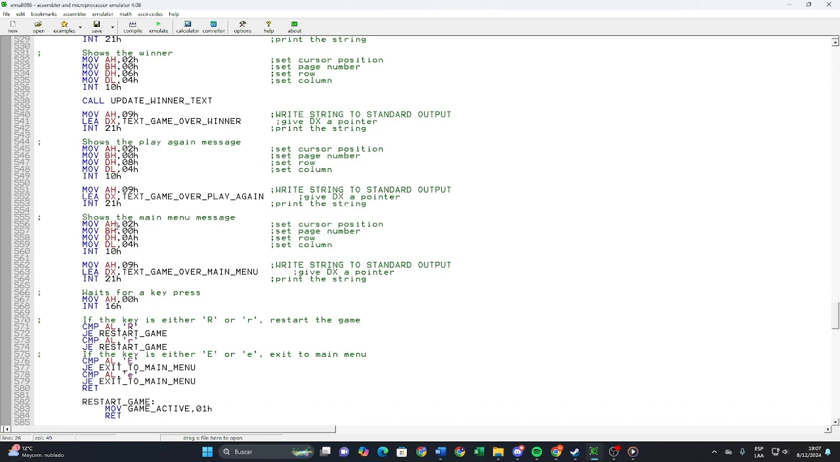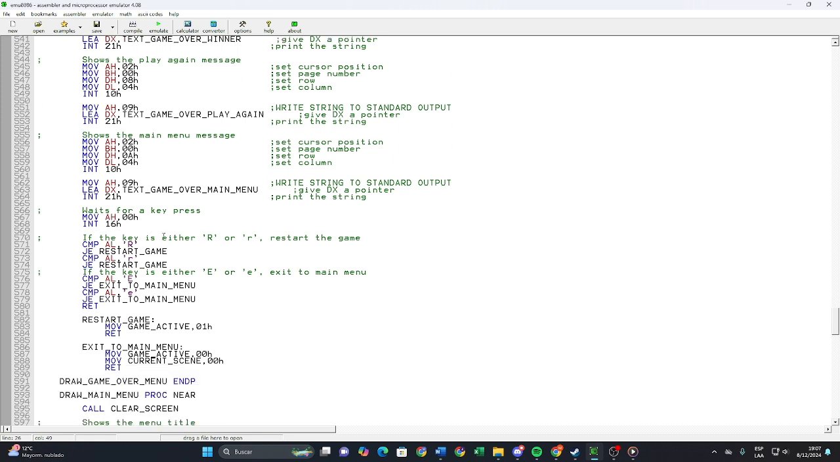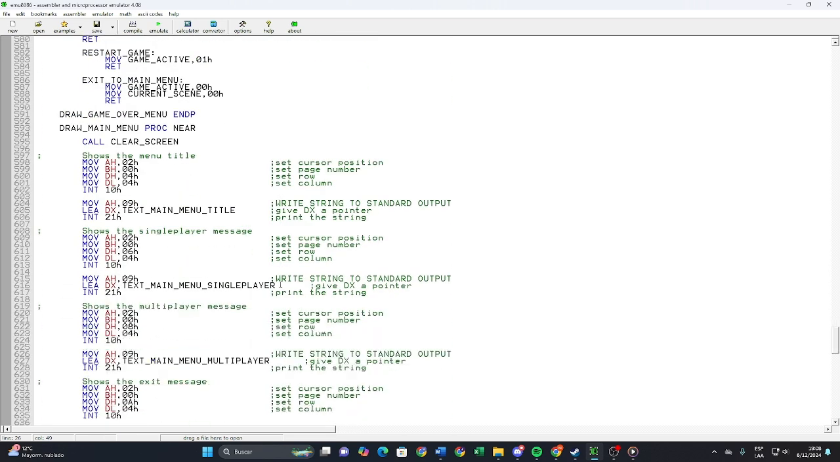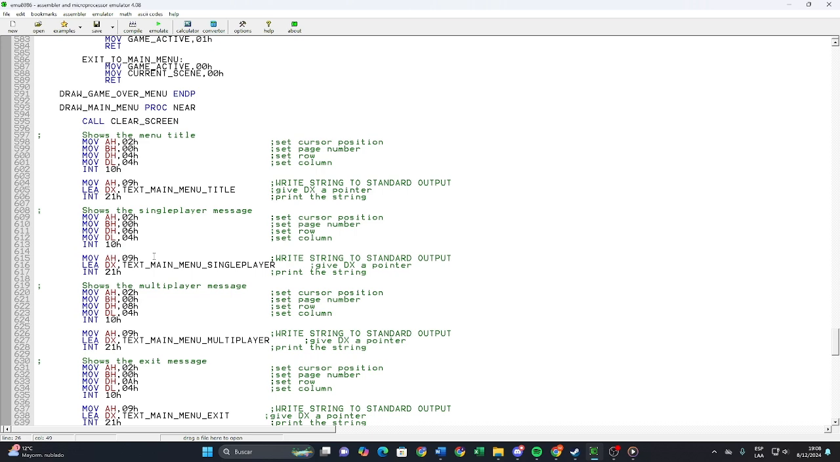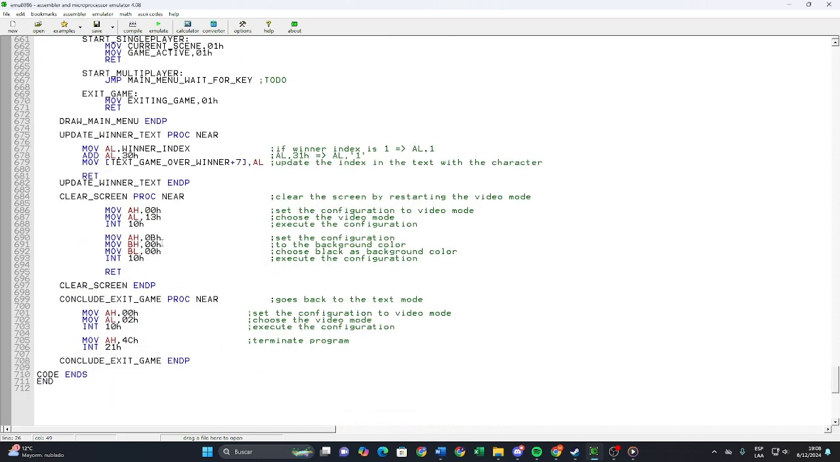So we wait for a key pressed, if it's R or E. If the player presses R, restart the game. But if the player presses the letter E, exit to the main menu. So in this part, we show all the messages for the game, and that concludes this code. Now I show you the video game.